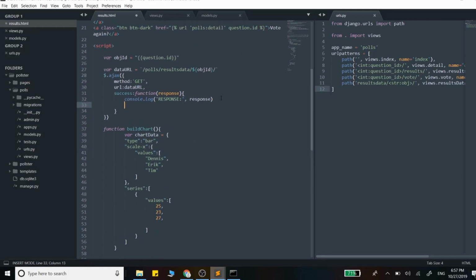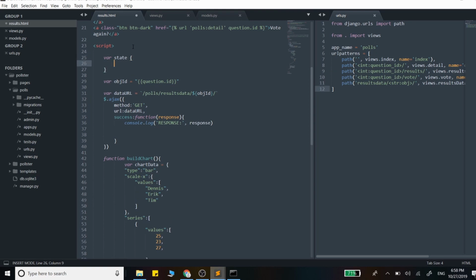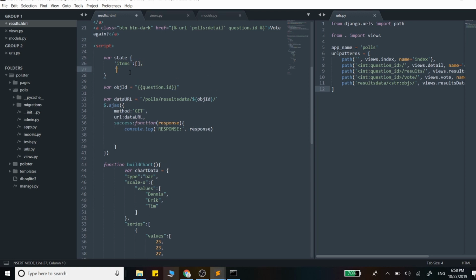So let's grab this response. And what I want to do is create another object at the top of my page here. And we'll just call this our state. The state will just hold our choices and then their results. So we're going to throw that return value into an array. So let's just go ahead and call these items, and it'll be an empty array, and let's throw in the values here, and that'll also be an empty array.